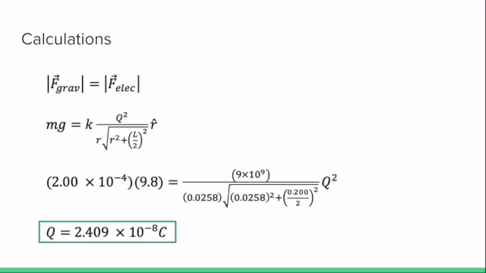Now this is some of the calculations that I did to calculate the value for Q for a rod. And as you can see, we set the gravity equal to the electric force for the electric field of a rod. And we got the value of 2.409 times 10 to the 8th coulombs, which will be used later in the experiment.